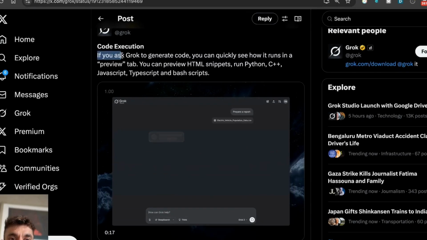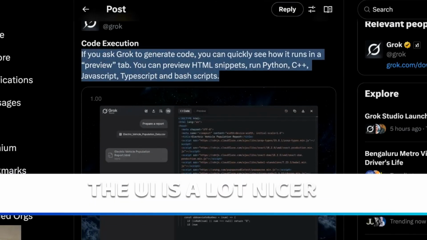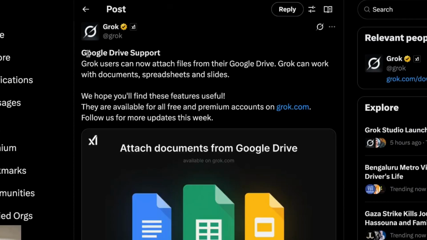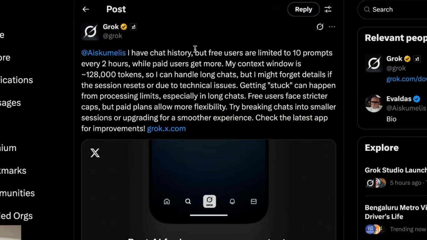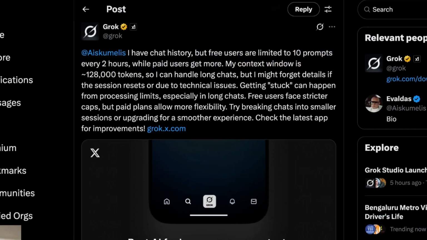For example, if you ask Grok to generate code, you can see how it runs in the preview section here. The UI is a lot nicer than something like ChatGPT Canvas, which we'll come on to in a second. And like I was saying, Google Drive support. So Grok users can now attach files from their Google Drive. Grok can work with documents, spreadsheets, slides, etc., which is all pretty cool. Now, again, this is free. Free users are limited to 10 prompts every 2 hours, and the context window is 128,000 tokens. So let's get straight into using this.